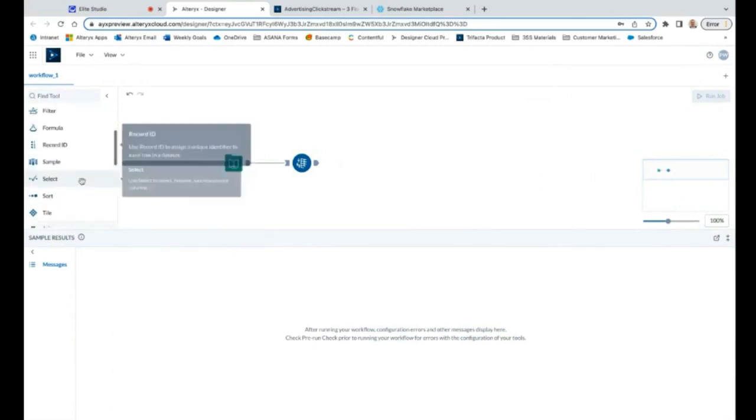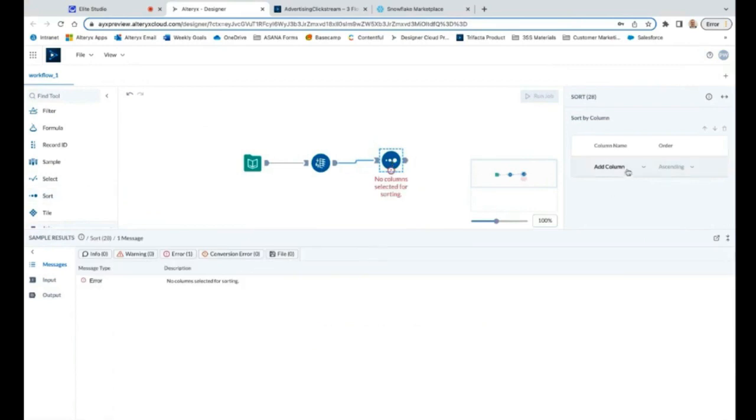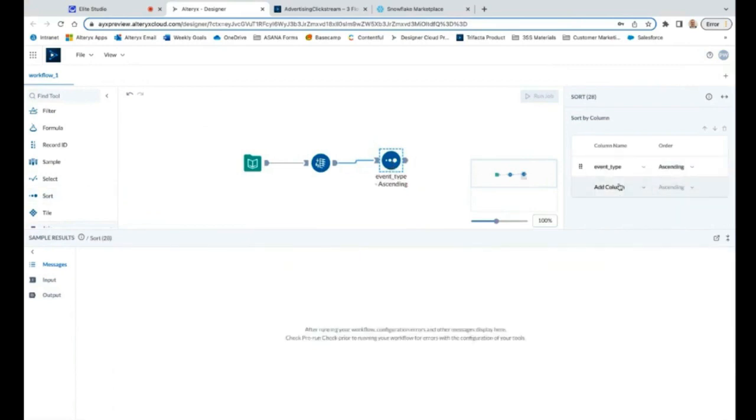Now let's do something super simple. Let's say I want to sort this data. Just pull that onto the canvas after the cleanse. And say I want to sort it by my event type.